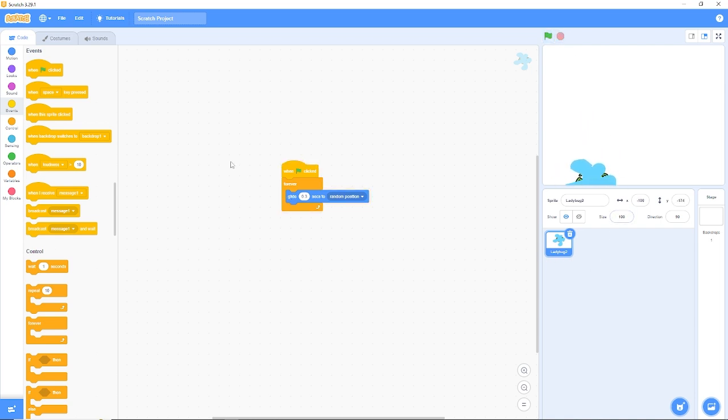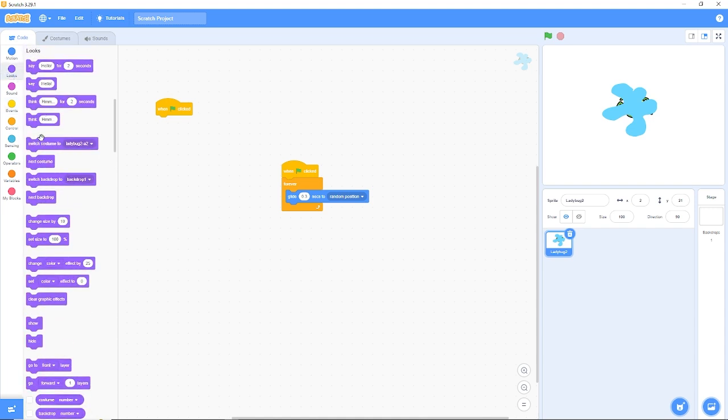Now, it's in the squish costume right now and I haven't touched the bug. So we're gonna make another code. That's when green flag clicked. Looks, switch costume to Ladybug A, which is the regular Ladybug.